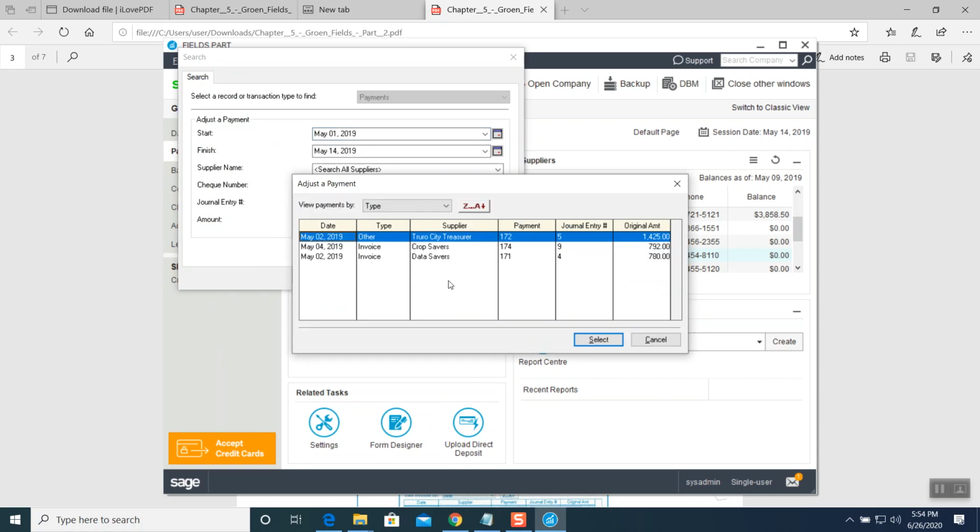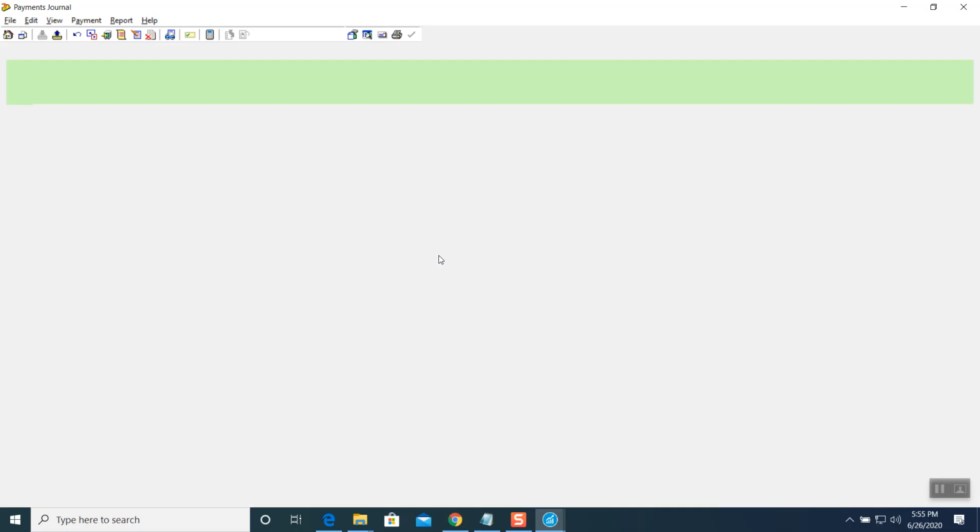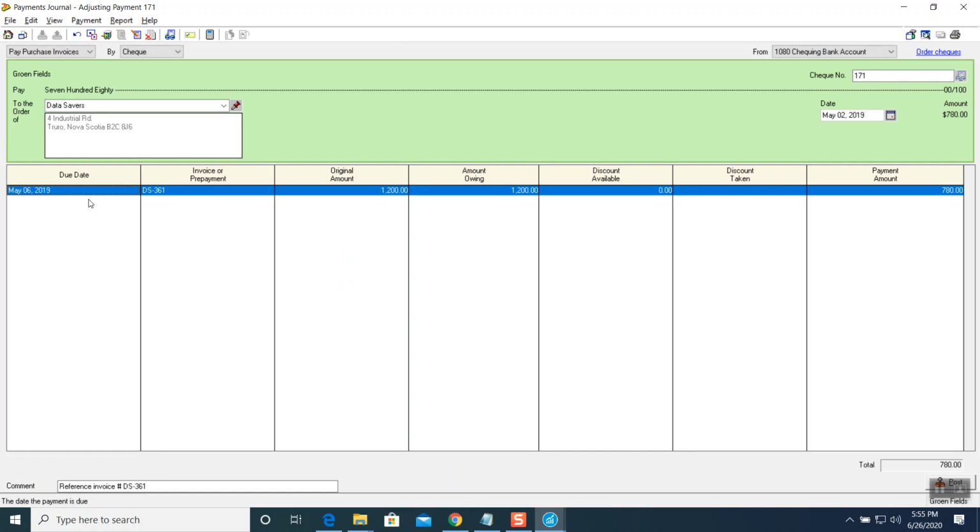Which invoice number we are looking for? We are looking for Data Savers. Double click on Data Savers. It will come right here, and you are able to see in front of you the whole invoice. The check number 171. Date is May 9th, which you're going to change according to your question. And then 361, yes, the 361 amount is $780. It says transposed, transposed means exchange the numbers. Instead of 7, it becomes 8. So 780 is wrong. 870, guys. So this is what is called transposed.